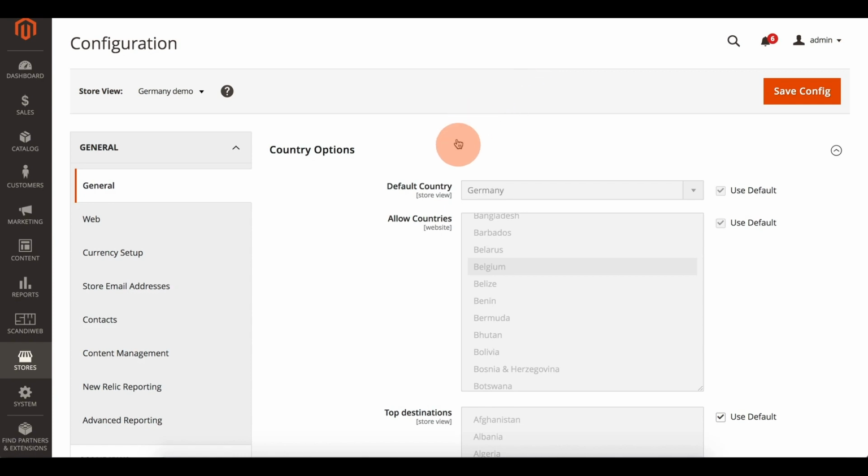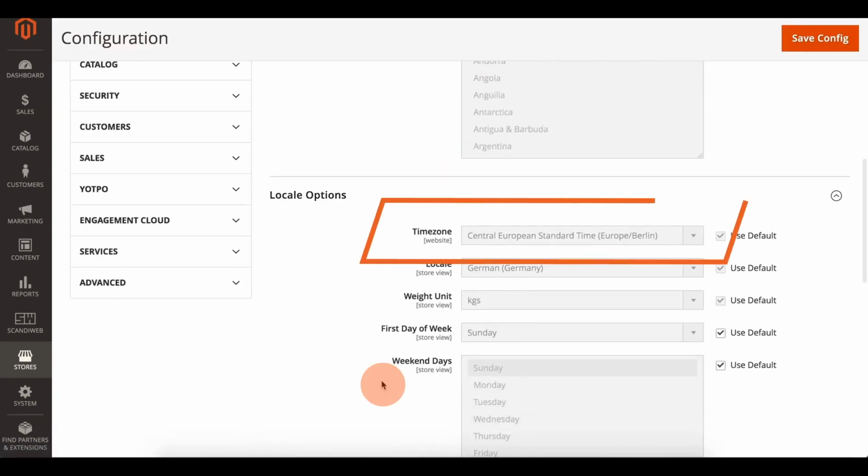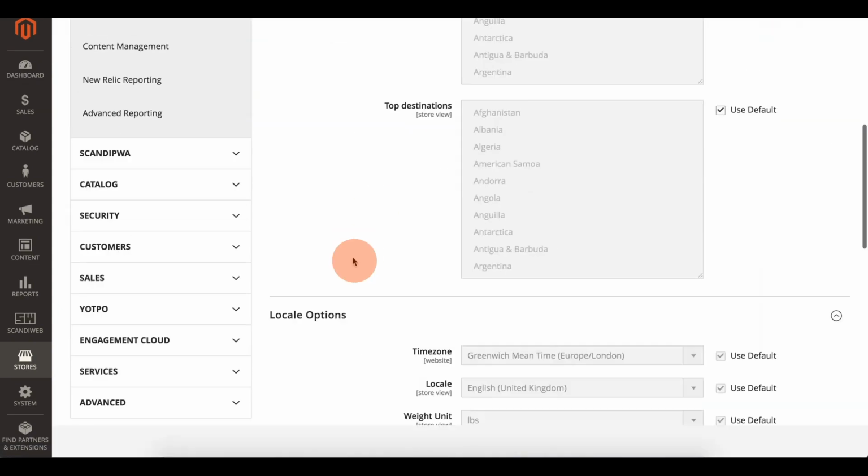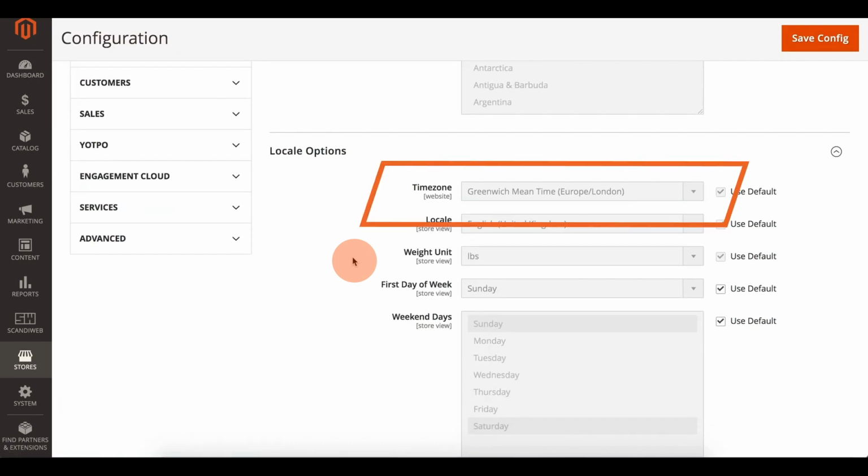Here I have the German website, where the time zone is set to Europe, Berlin. And here I have the United Kingdom website, where the time zone is set to London.